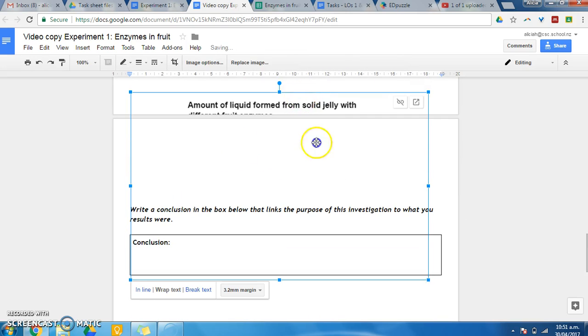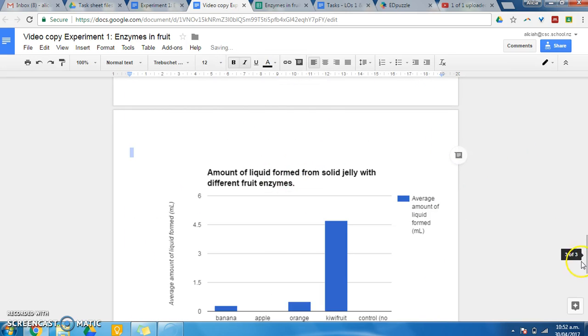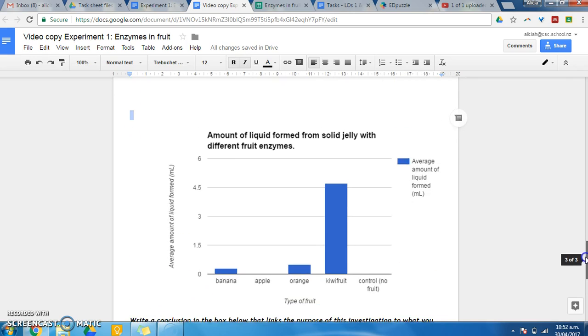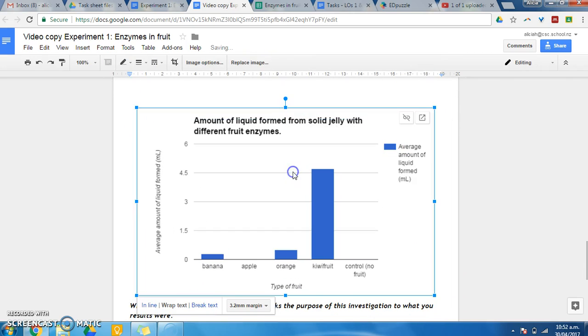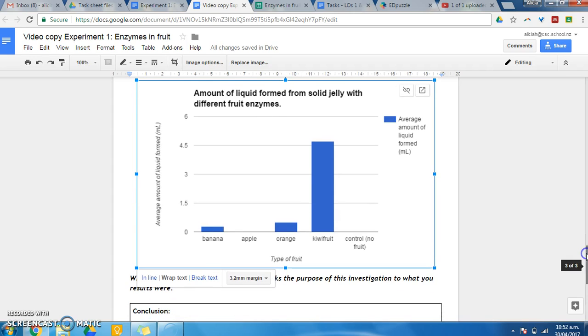Wrap text means that you can move it around if you need to. Sometimes that changes your formatting, so just be careful, make sure you don't lose anything by moving it around. And that's it there, done.